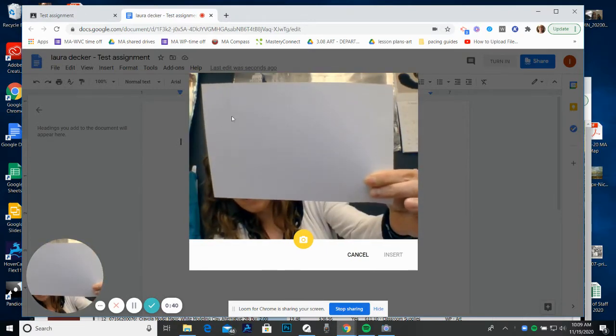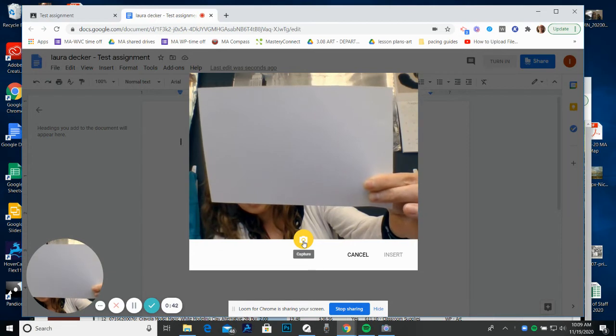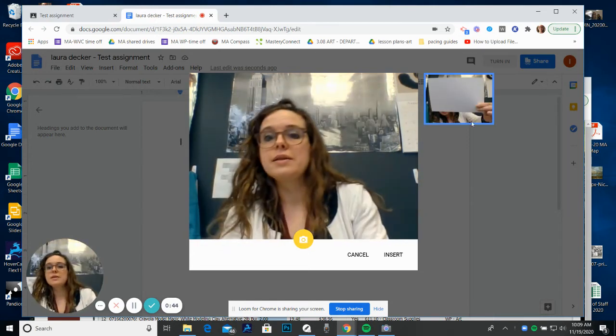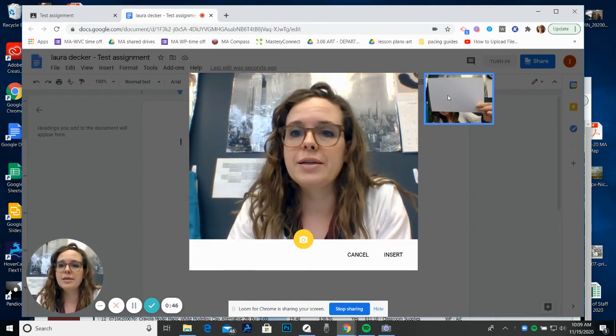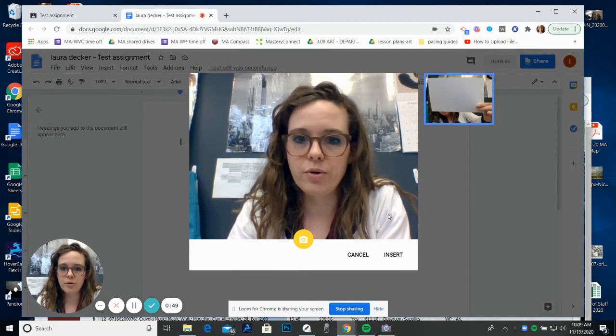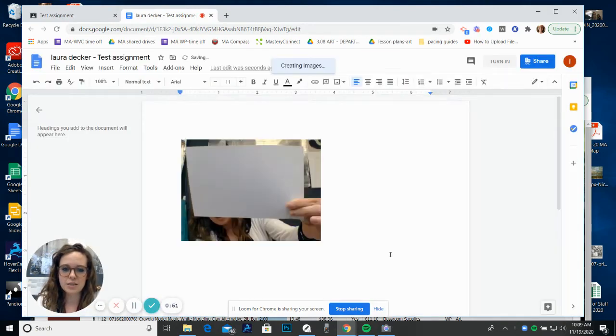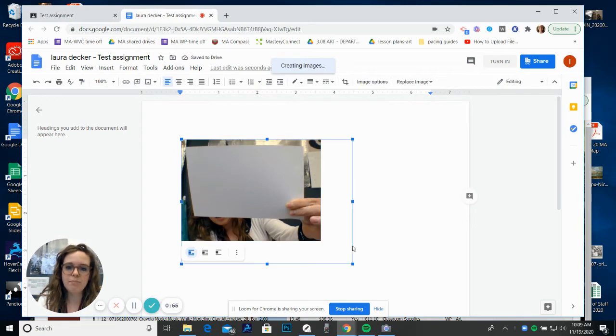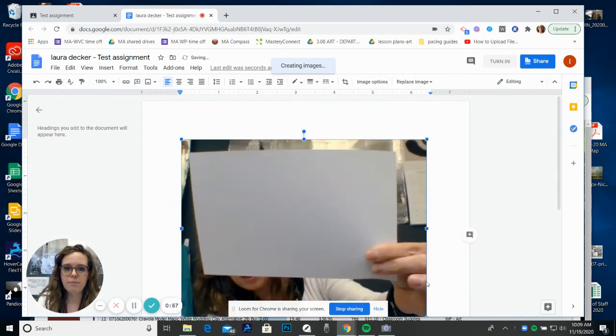This is just a blank piece of paper. You'll take a picture of your artwork. Click the camera. This has a blue square around it, so you know that's the one that you want to upload. Then you say Insert. Now if I want to, I can make my picture bigger by dragging the arrows.